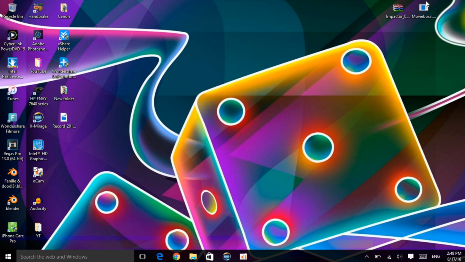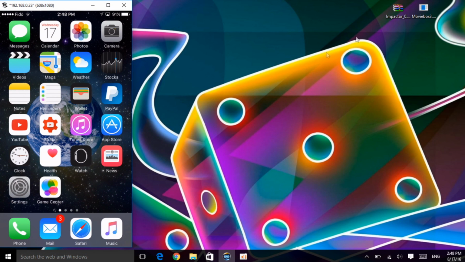So as you can see right now on my computer, first of all, let me get my device here. I mirrored my device here. So I have two files here. Let me show you guys. Here's the CD Impactor and here's the MovieBox IPA. So we have both files. But first of all, also remember you need to get WinRAR. That will again be in the description. If you're on Windows, you need WinRAR.